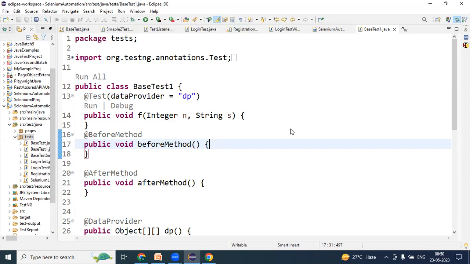Kilo nada. Nathan Rad. Sri Krishna. Before method, when is it going to fire?